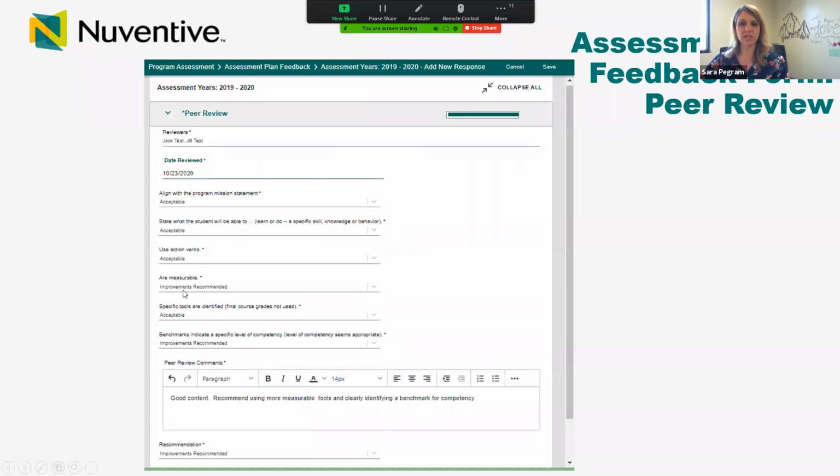going to be either acceptable or improvements recommended, with a free-form text box to talk about what that means or what they'd like to see if there's improvements recommended, and then a final overall recommendation from the peer review team, from the assessment review team down at the bottom of just generally improvements recommended or acceptable.